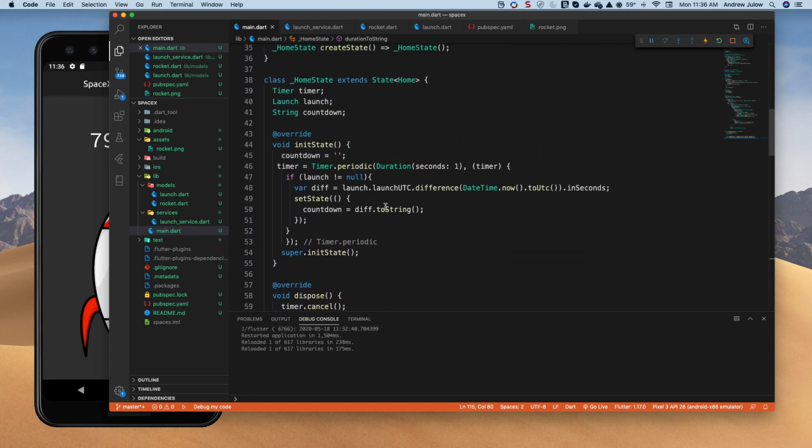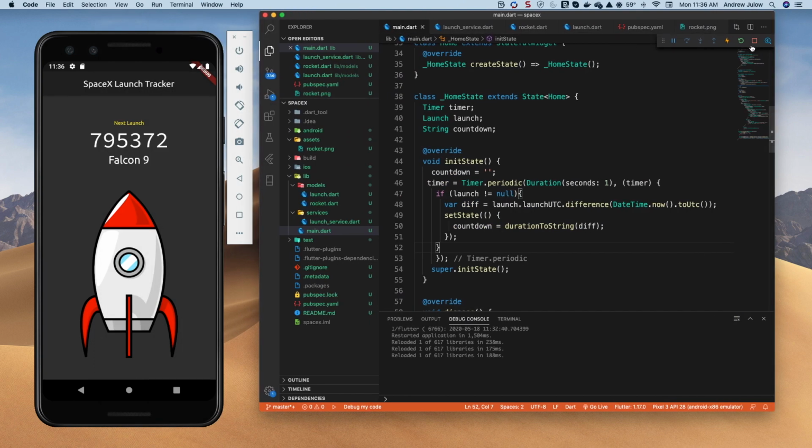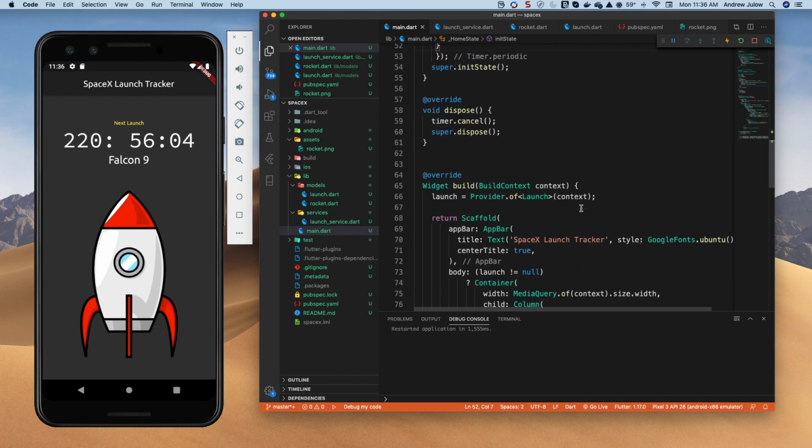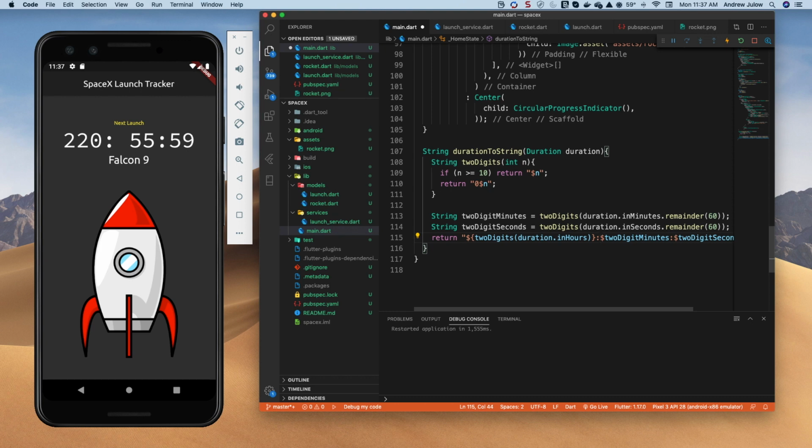So we can come up here and in our init state, instead of saying seconds, if we just take that off, we're going to get a duration. And then we can do our duration to string method with diff. And let me save that. We'll close that. We'll do a restart. And looks like I ended up with some extra spacing in there. I did right there. Get that out. And I don't need to restart.